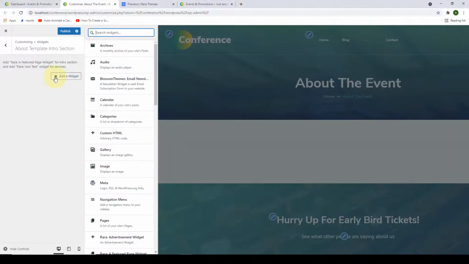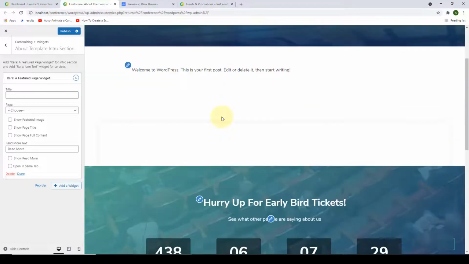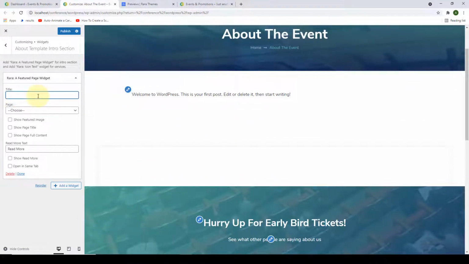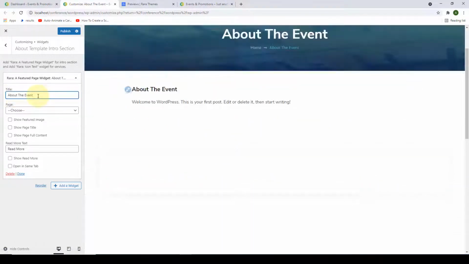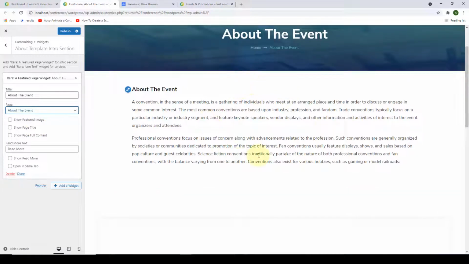So click on Add a Widget, search for Rara Featured Page widget. Just type in Featured Page into the search bar. And here the widget has appeared. Click on it. Now let's add in the title. From under Page, click on the Choose option. From the drop-down option, select About the event, which is our About Page. After which, the content of your About Page will be displayed.